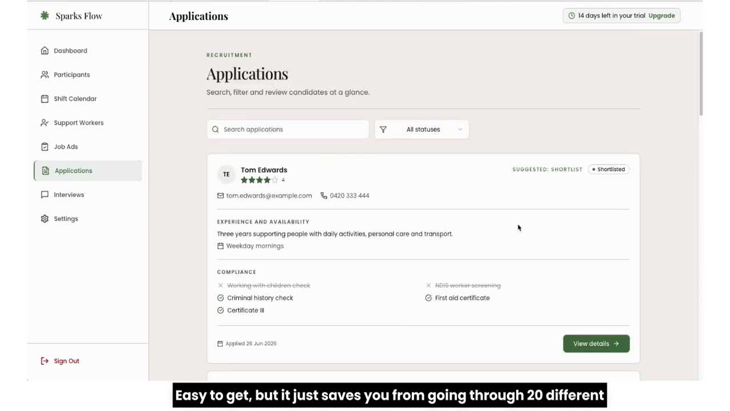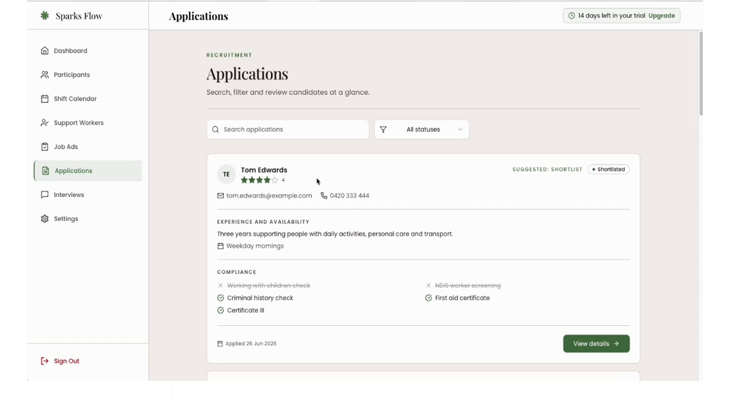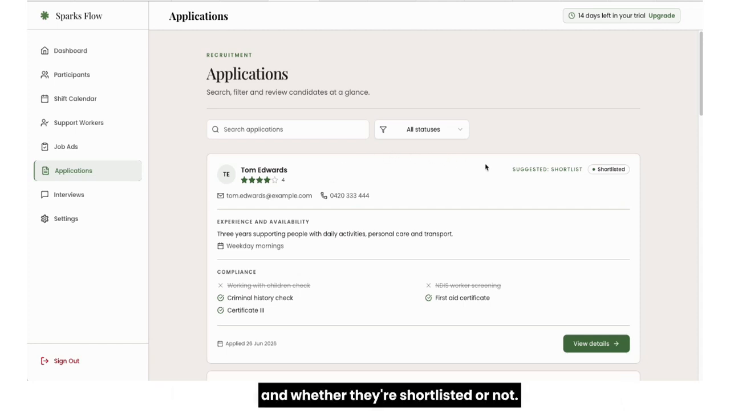But it just saves you from going through 20 different applications, and it also preserves your privacy on social media, and it stops you getting direct messages that you don't have time to keep track of. This is all in one place, so you can always see who's applied before and whether they're shortlisted or not. So yeah, that's a little bit about that.